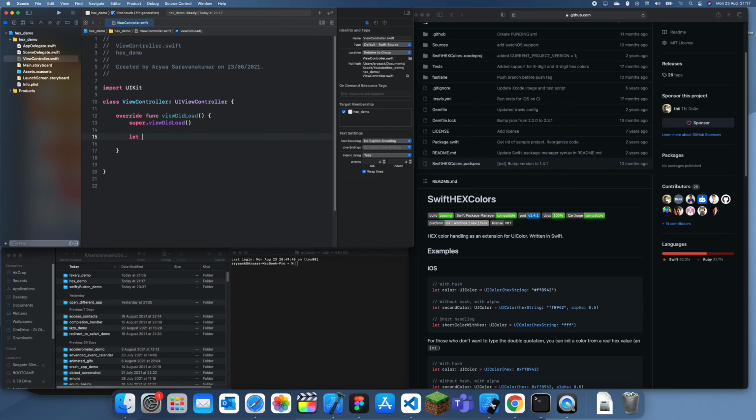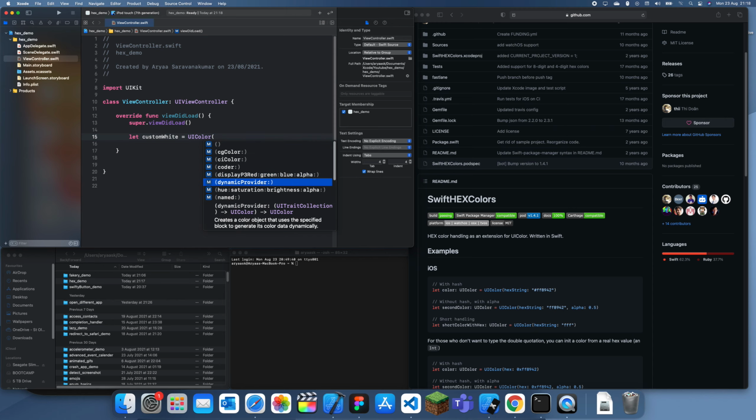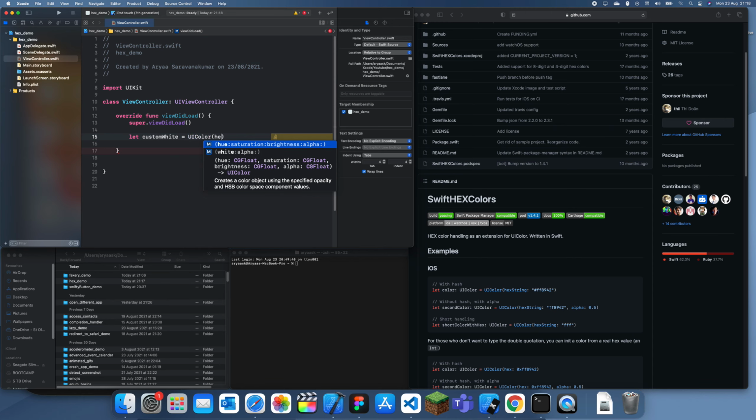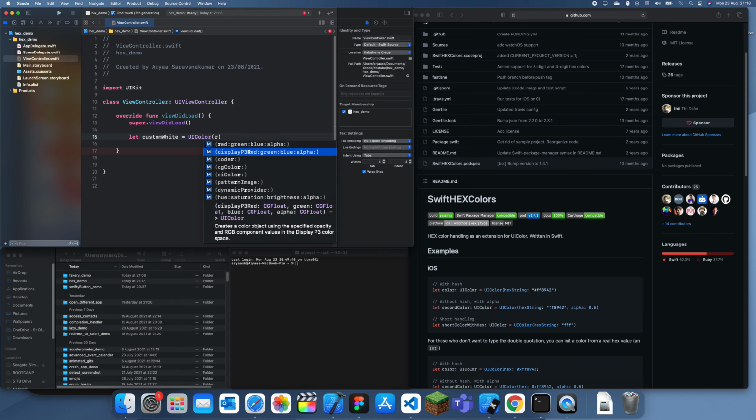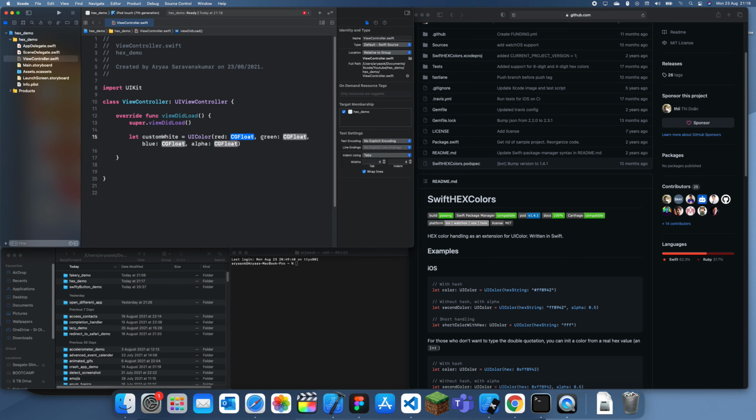So let's say I want to create a custom white equals UIColor, and if you go in here you can see there's actually no hex. If I try and type hex, there's nothing. There's only RGB and all this stuff. Display P3 is a bit different. I think it has a bit more accurate color space, but yeah, it only has RGB.